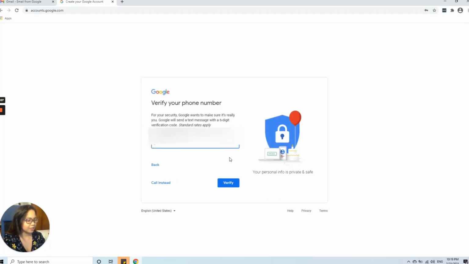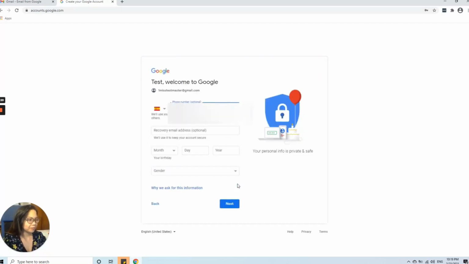It will send you a text verification code on the number that you put in. Once you receive it, put in the number and click on verify. Now it's up to you if you would like to put in any recovery email address. In this case, I won't be adding any recovery email address here.